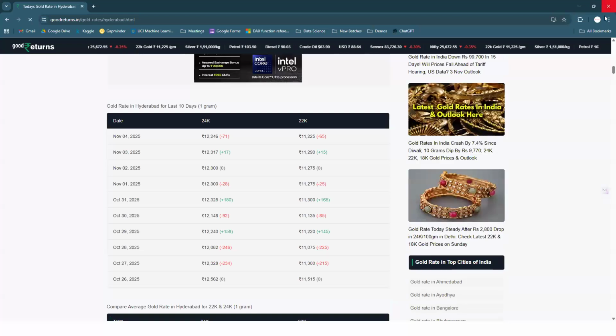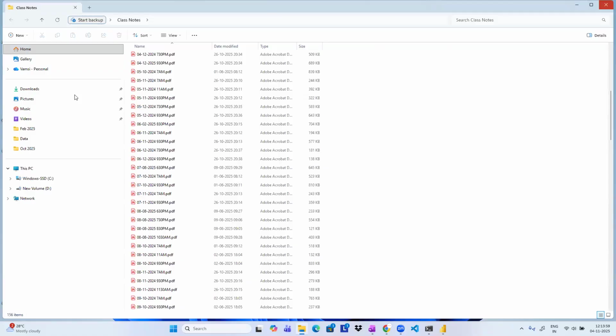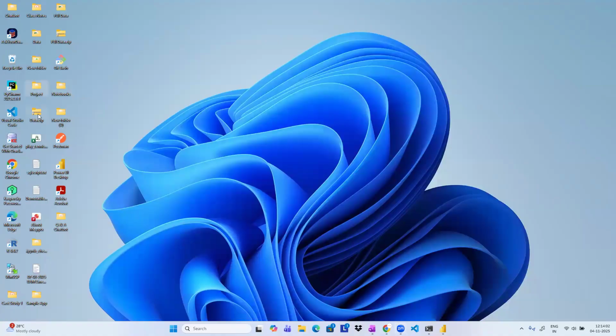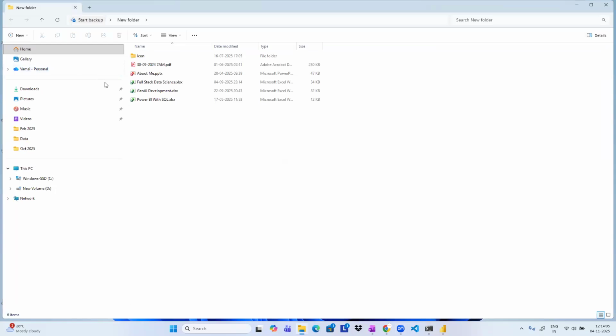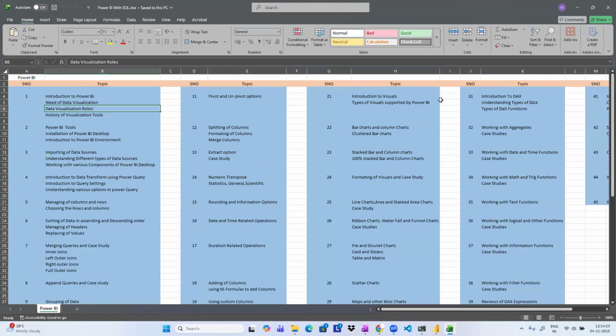Okay, so these are the topics we are going to learn, guys. But if you want to see an individual topic, I have one small Excel sheet. Let me show you the Excel sheet. Just give me a second. Right, so this is the Excel sheet, guys. A small Excel sheet to get an idea about what topics we are going to cover. So these are the topics, guys.